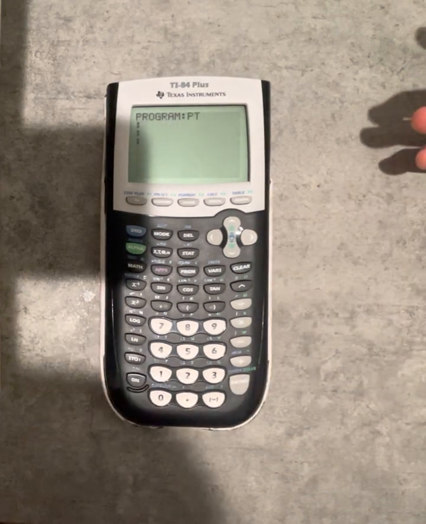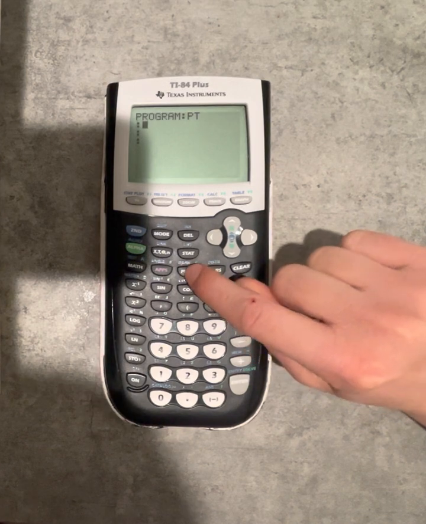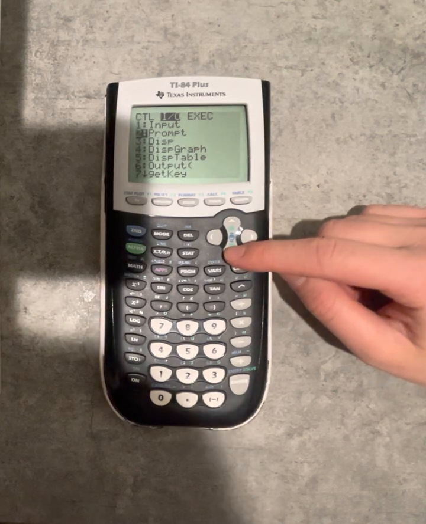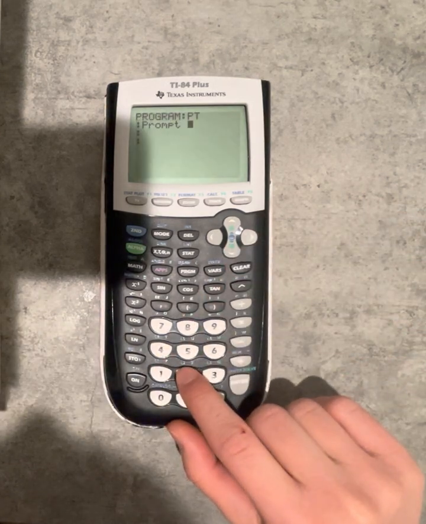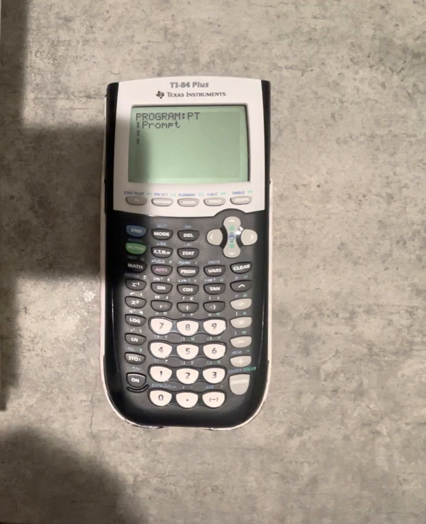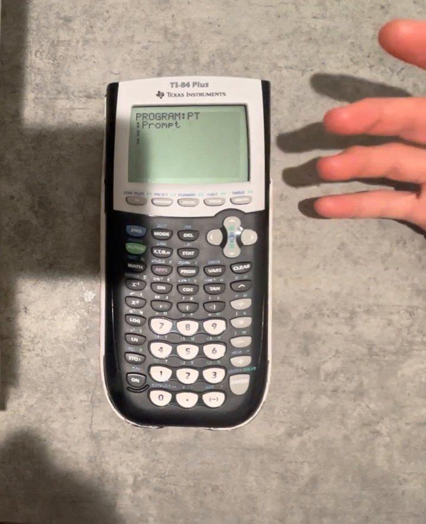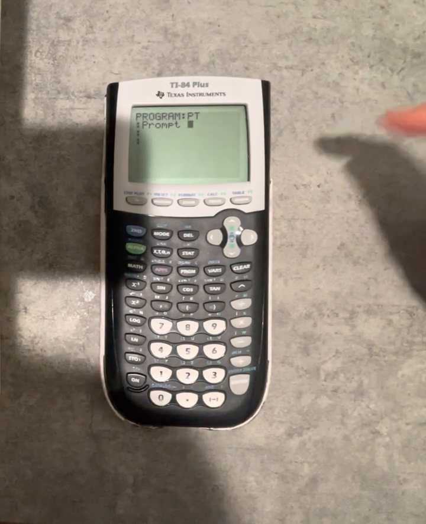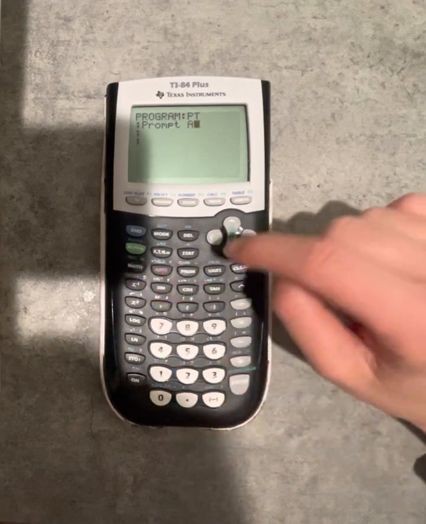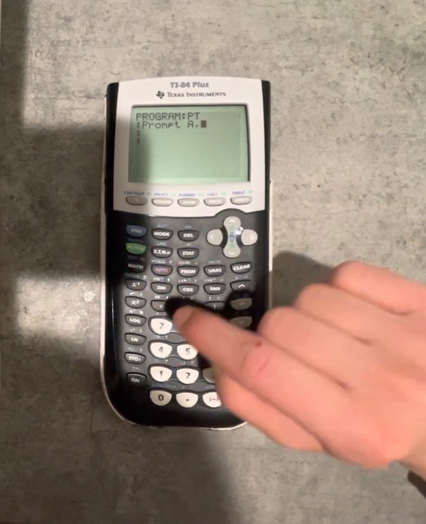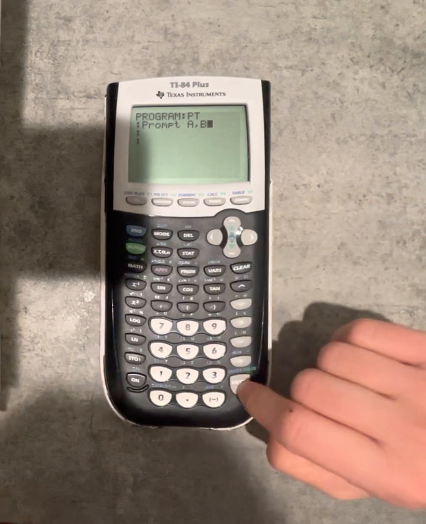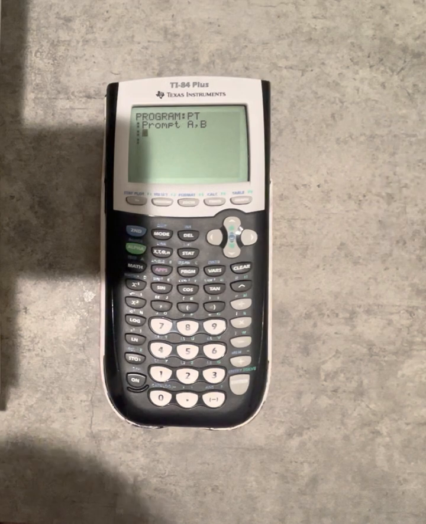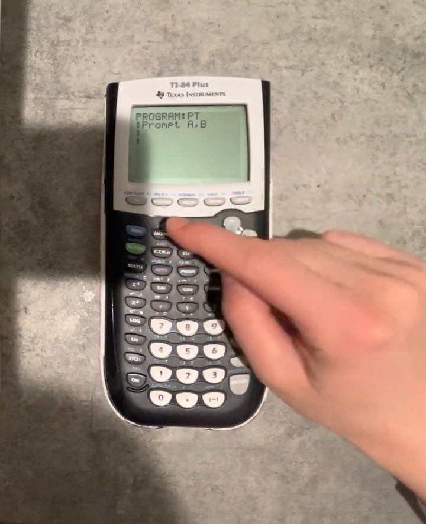So now I'm going to do something similar to what I did for the quadratic formula, and I'm going to press program, go over to input output, and then I'm going to go down to prompt, which is option 2. So select that. And I'm going to use the same letters that they use in the Pythagorean theorem just to make sure that I remember. So I'm going to do alpha A for our A squared, comma, alpha B. Enter.